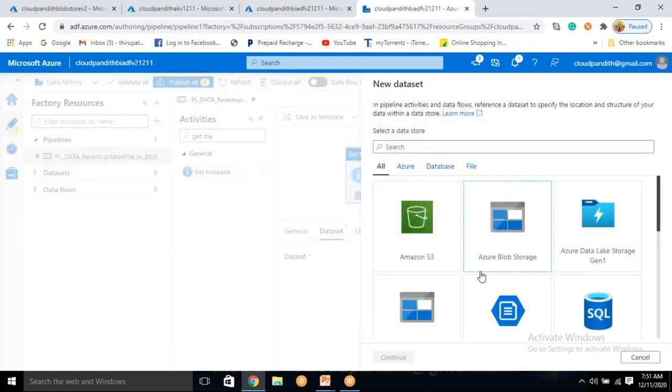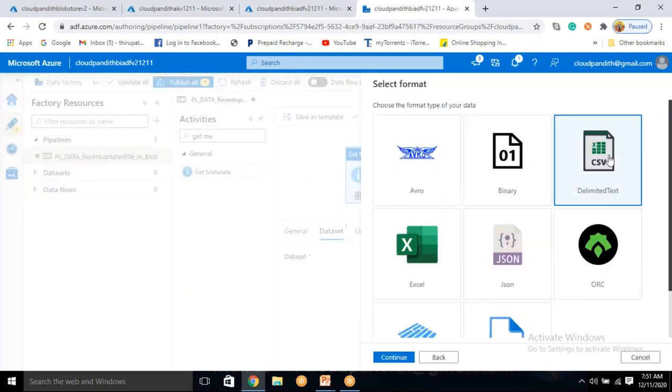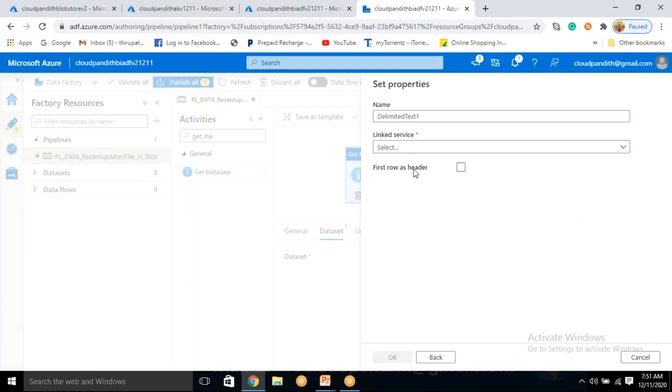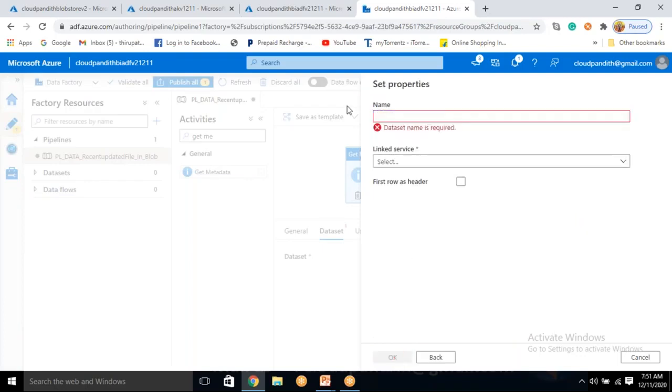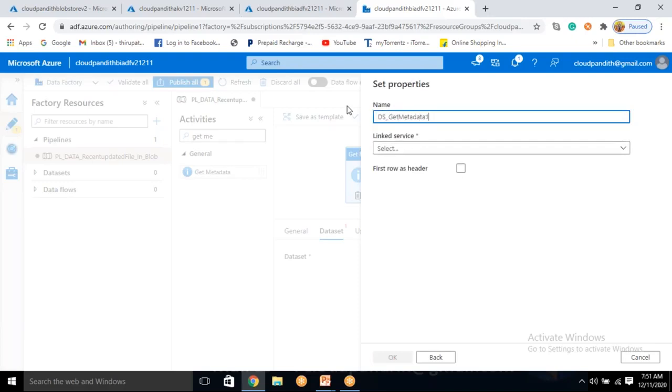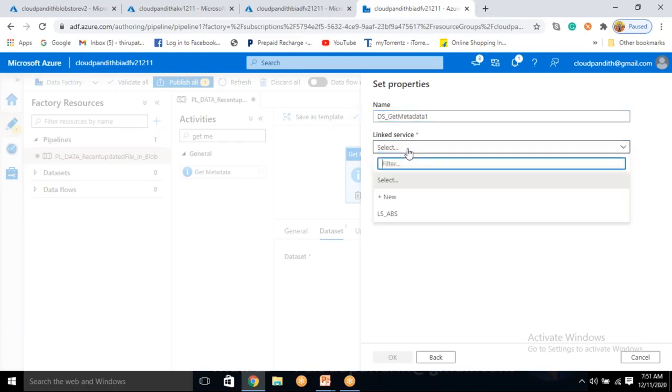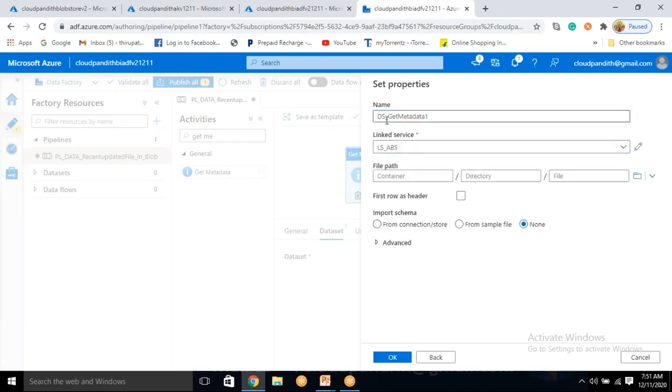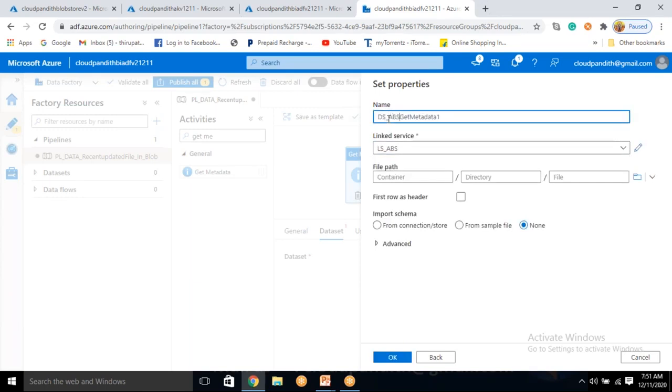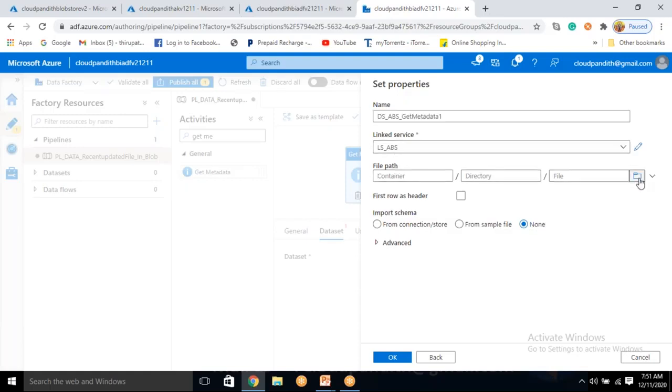So select Azure Blob Storage, click continue. So what type of file? CSV. So this is our DS for get metadata one. Okay, this is a get metadata one. Use this linked service. Okay, this data set for Azure Blob Storage, get metadata one, and this is the linked service I am using.